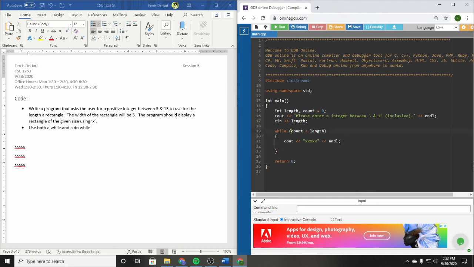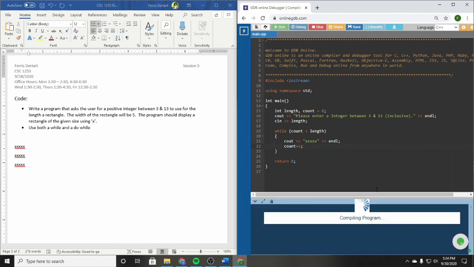But we still need to update the counter, right? If we don't update anything right now, 0 will always be less than the length, which is between 3 and 13, so it'll be an infinite loop. So down here we can put count plus plus, semicolon. You could also use plus plus count. In this case it doesn't matter since nothing else is on that line. And let's give this a test.